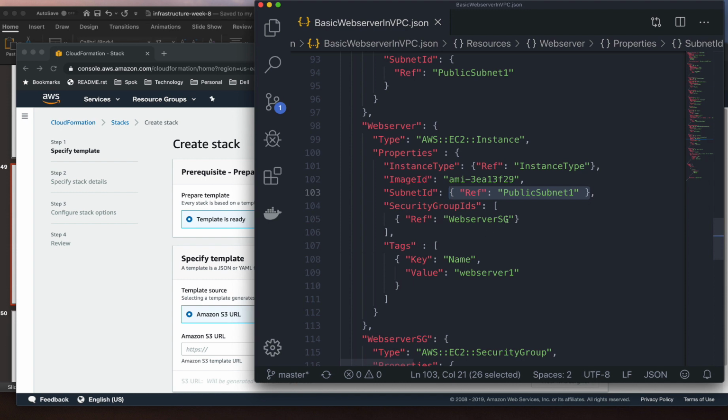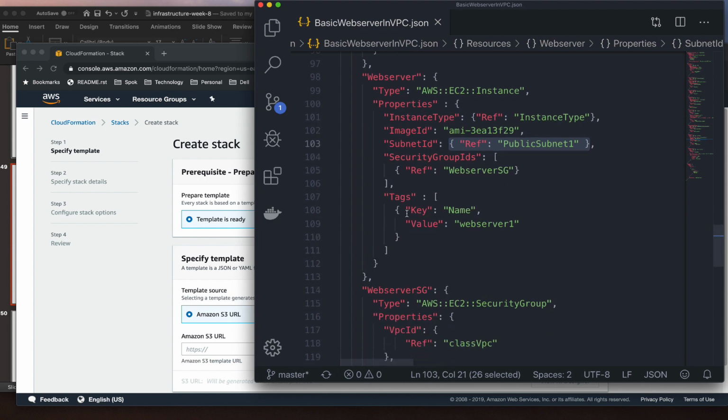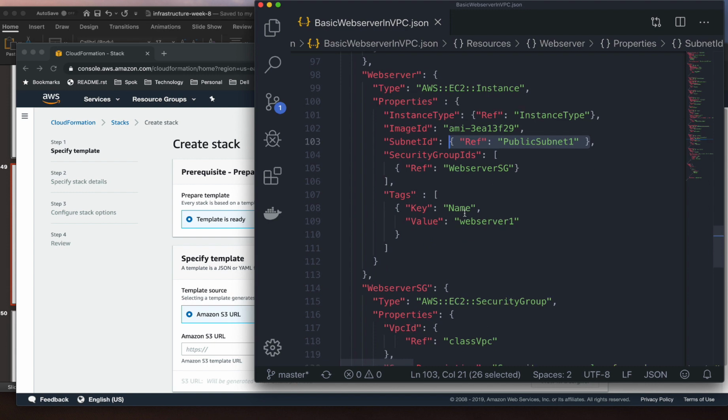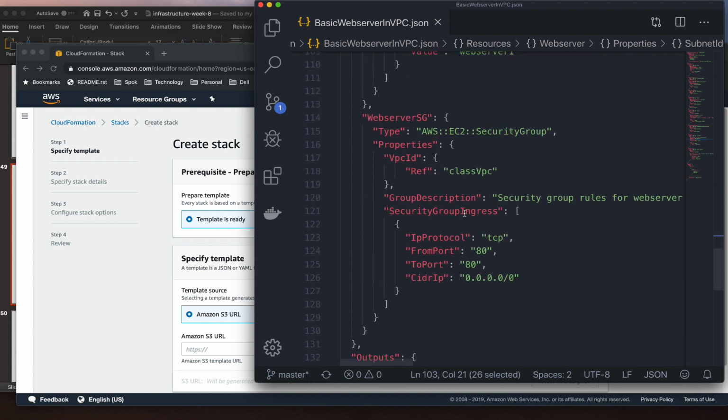The web server is associated with the security group, which we'll see next. And then we've got a metadata tag, basically to specify a name for the EC2 instance. And next we have a web server security group that we're creating. You can see the type is AWS EC2 security group.